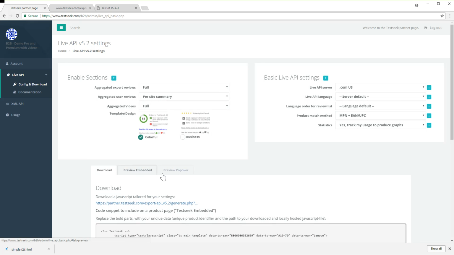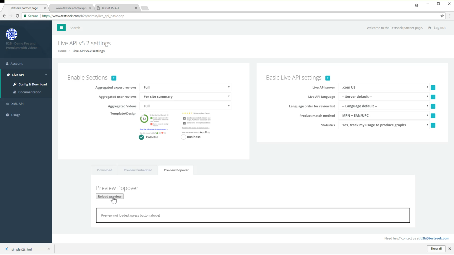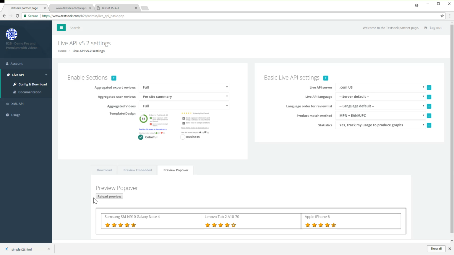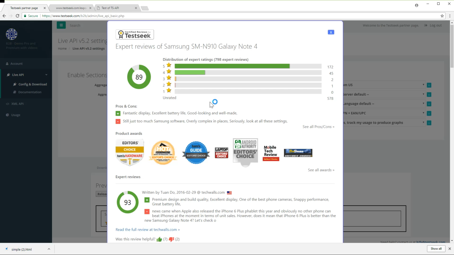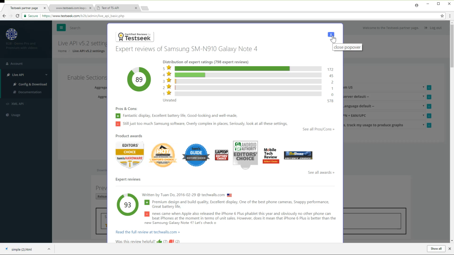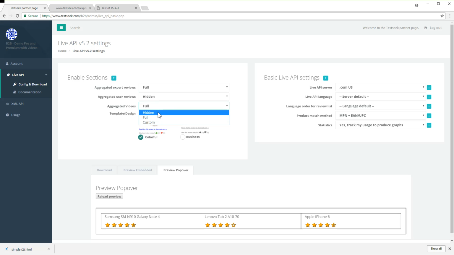So the popover version, you can see we have it here. That's a little bit different. That's usually something that you want to have in the header near the product image perhaps, or near the product name, or even near the buy button, because it's going to display these stars you see here. So when I click that, it's going to show you basically the full live API. And you can close it here, or you can click anywhere else where the page has been dimmed to close it. Okay, we're going to remove that again.